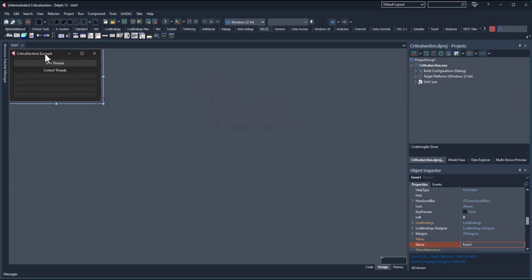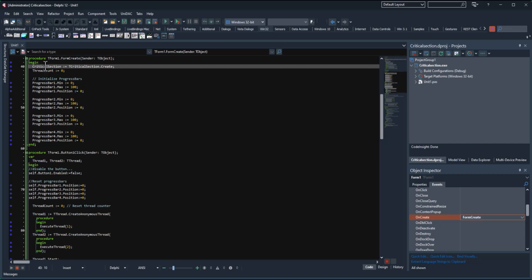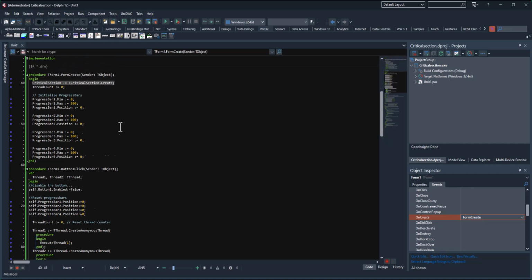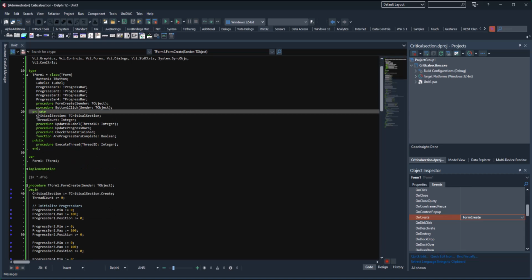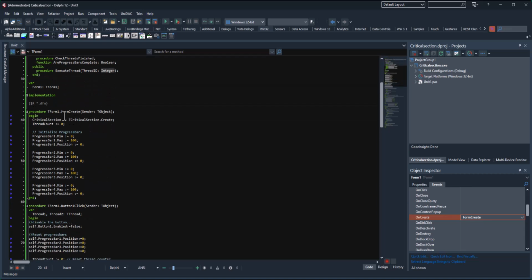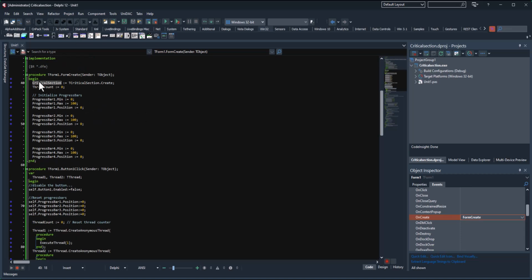So let's go ahead and dive into the code of this thing and see what we've got. Whenever the form gets created, this will be the first thing to happen: we're going to create a TCriticalSection that's going to be global. Let me go up to the top of the code here. In our private declarations, we have our critical section, which is of type TCriticalSection, and we also have a thread count, which is an integer. When the form gets created, the critical section is created with TCriticalSection.Create. So every time we call the critical section, we're using this one that's already been created. It's a globalized critical section. Only one of them exists for the entire run of the application.